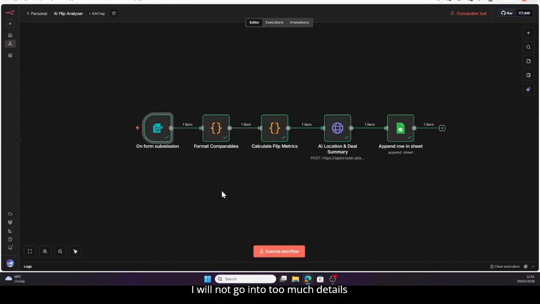I will not go into too much detail because I will put all the details in a document and put it in the description. So here you can see the nodes: form input, normalize comparables, calculate metrics, AI summary, and save to the spreadsheet. Let me walk you through the logic.